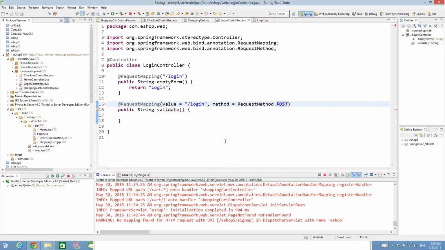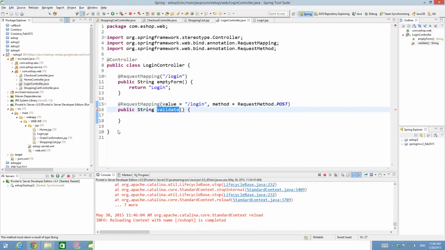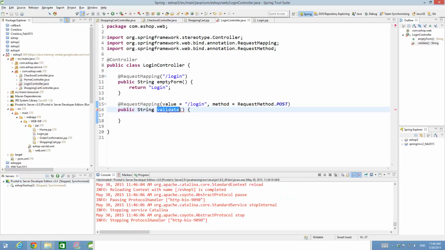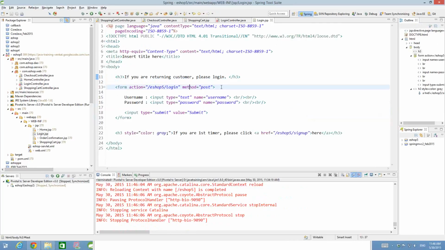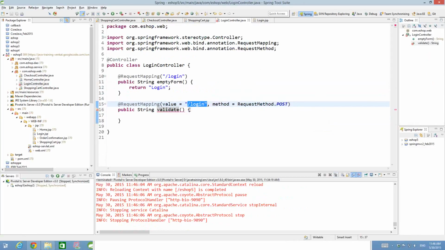It means when we give the password and username, the validate method will be called. The validate method will be called on /login with HTTP POST, which is coming from here. See here, we're doing a POST and we are doing a /login, right? Now we get the username and password. Now, how do I get the username and password into my validate method as request parameters?